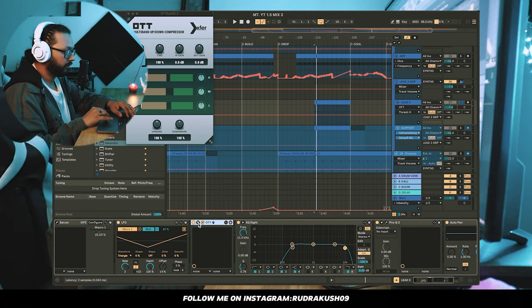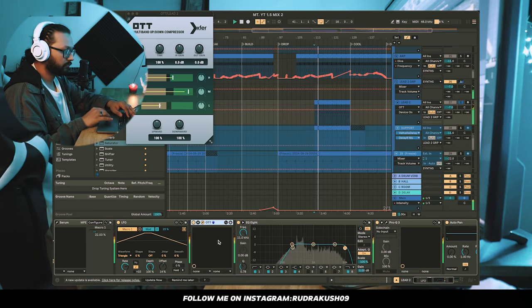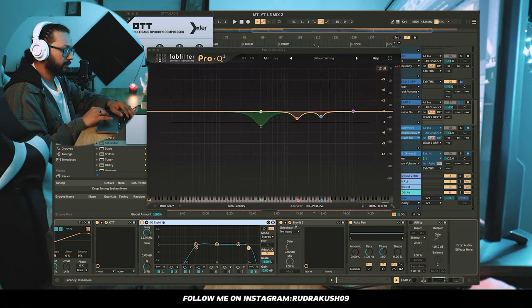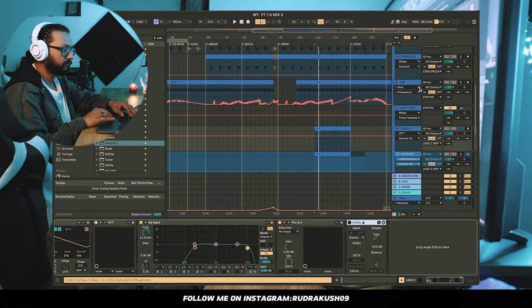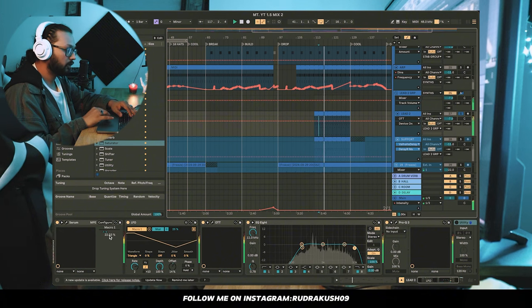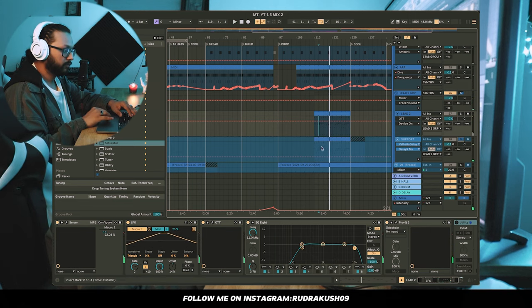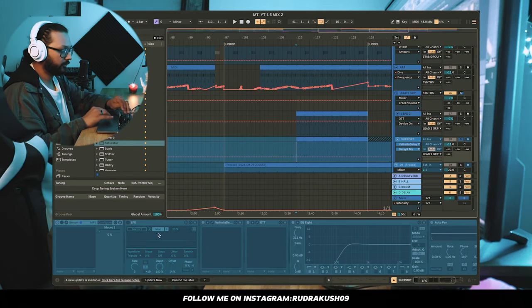So we have OTT, which is doing quite a heavy lifting. After that, we have EQ, which is cutting the low frequencies. And then this EQ cutting some of the resonating frequencies. Autopan, I am not using it. So this is how it sounds. Notice how this is affecting the cutoff. So for the layer, I have this. The processing is exactly the same because I duplicated the track, but this time we have a different sound.